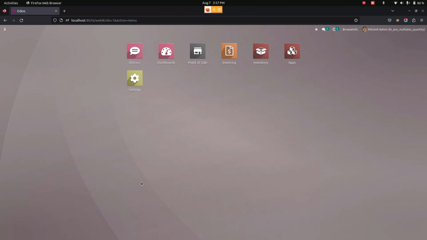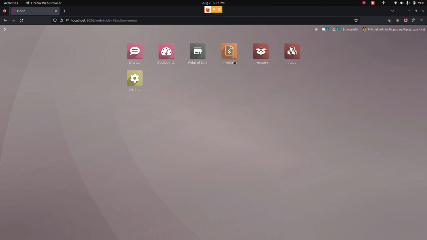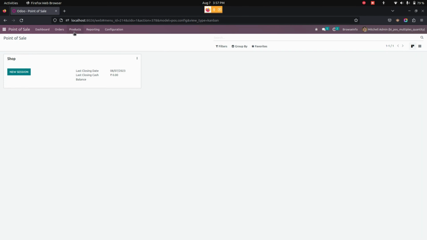So after installing this module, we need to do some point of sale configuration. So let's get into the settings. Under point of sale, the user can see an option to allow multiple quantities. So we need to allow this option. Once this is done, now let's get into the point of sale where you can see the products.